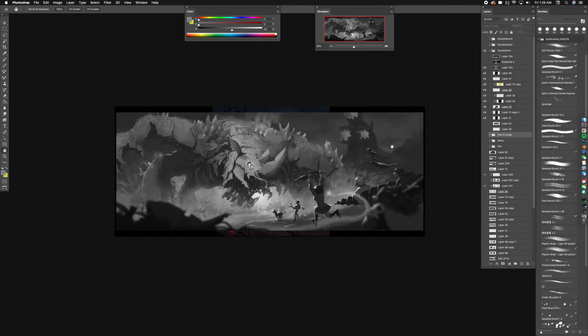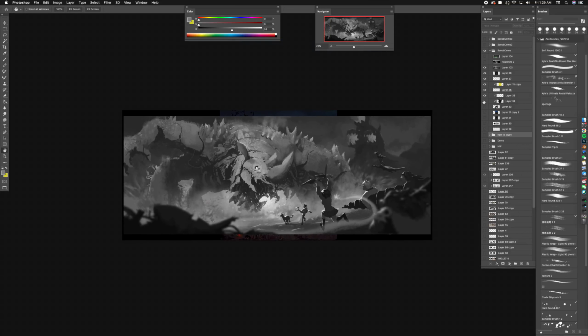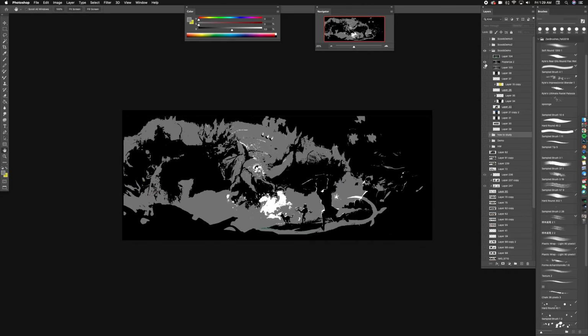Here's another one. This one, obviously I didn't simplify the values the same way I did the first one. But the values are still there. It's just rendered a little bit more. So if we do simplify it, you can see how it breaks down.